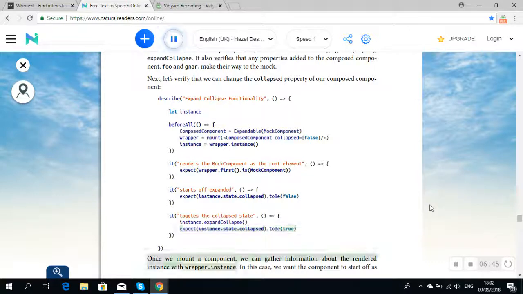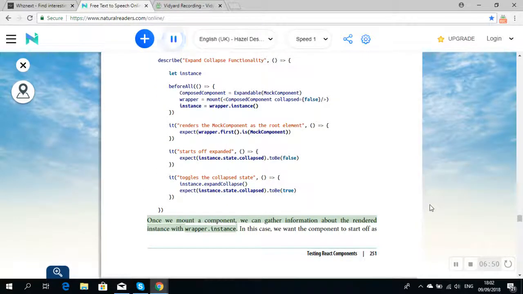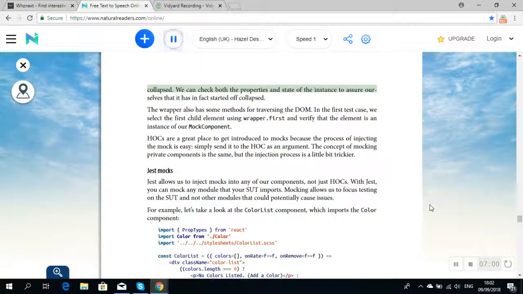Expect instance.state.collapsed to be true. Once we mount a component, we can gather information about the rendered instance with wrapper.instance. In this case, we want the component to start off as collapsed.